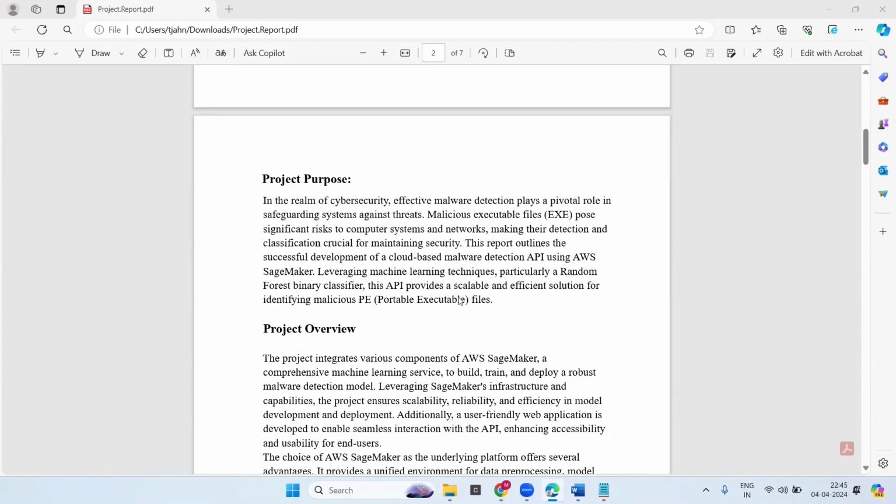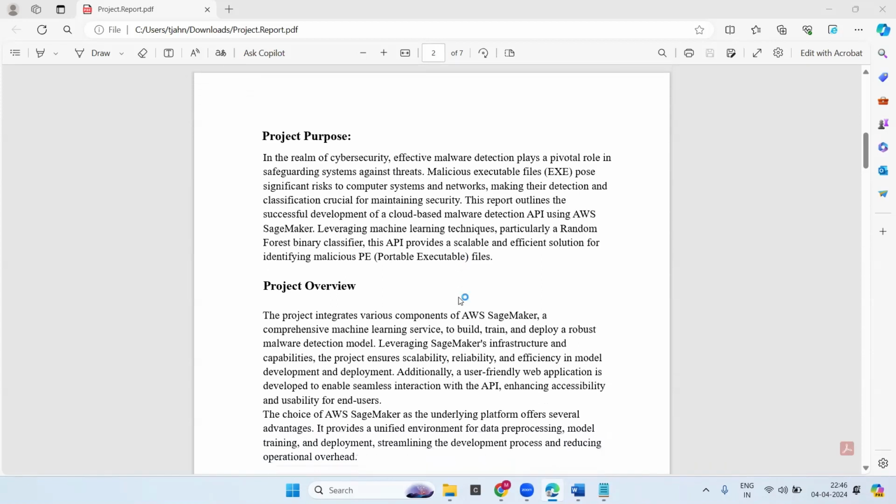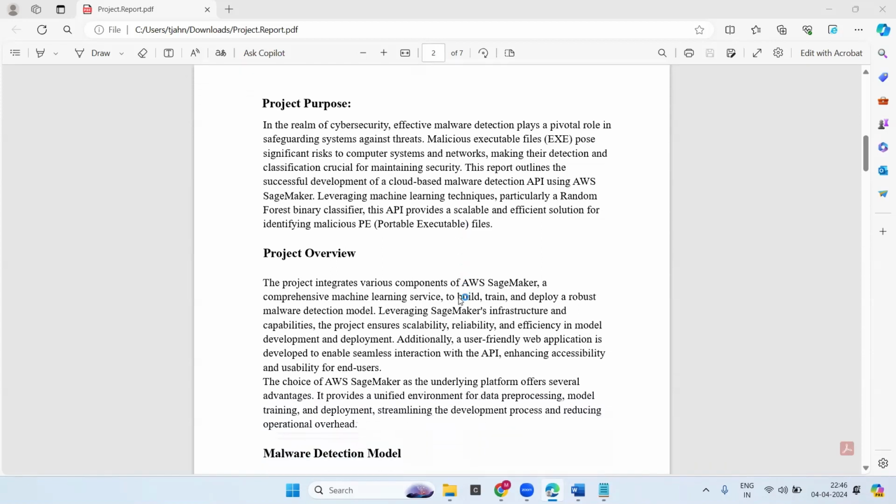Today, I'm excited to share with you my journey in developing a robust malware detection tool using AWS SageMaker, a powerful machine learning service offered by Amazon Web Services, AWS. By leveraging machine learning techniques, especially a random forest binary classifier, which we use here, my tool provides a scalable and efficient solution for identifying malicious portable executable files, which are like PE files.